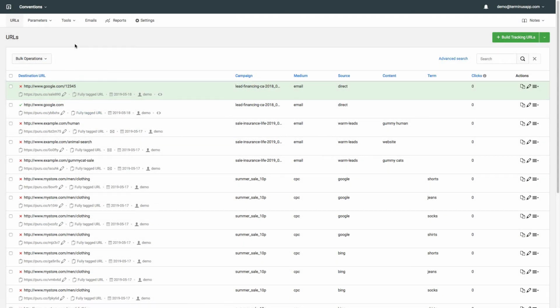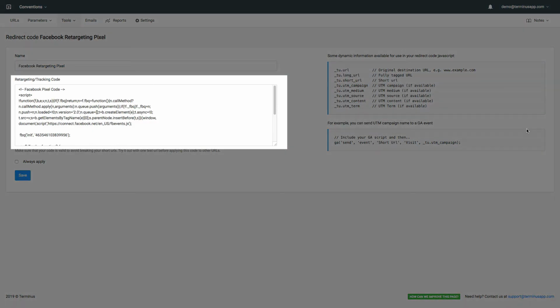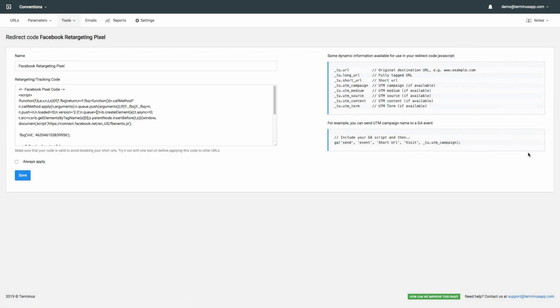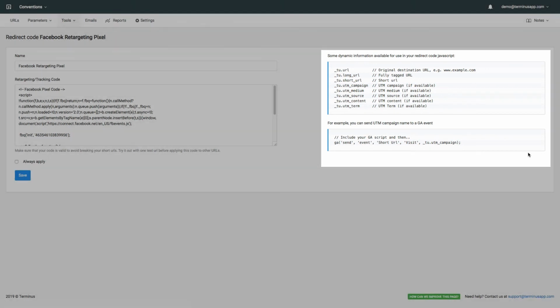There's also a way for you to add retargeting pixels to your short URL. For example, if you're using the Facebook pixel, you can copy and paste that code here. You can also use the data from your URL, like campaign name and other campaign parameters, and use them in your code, which isn't available as an option in most other tools.